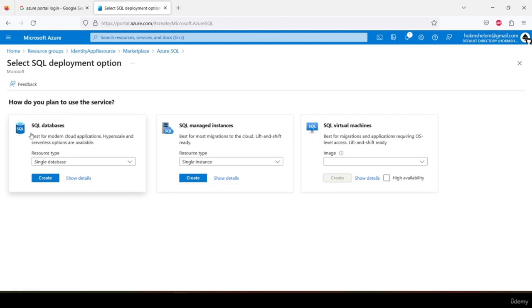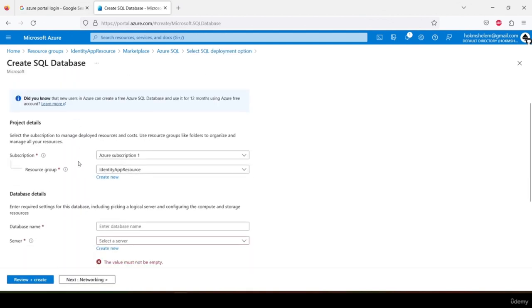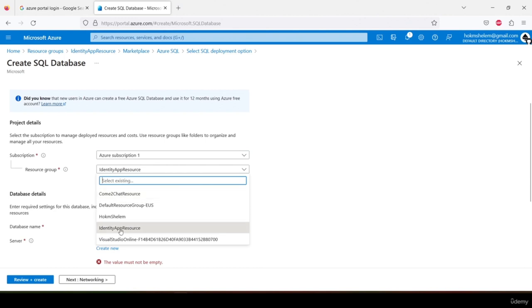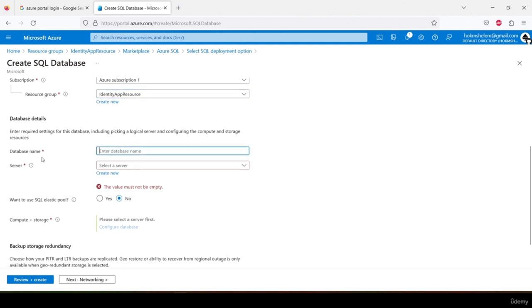And inside here, we are going to create SQL Server single database. So I hit create, and we are going to create our SQL database. First of all, we need to choose our subscription, and then we are going to choose our resource group. I have selected the resource group that I have created, Identity App Resource. And then we are going to give our database a name. So I name it Identity App DB.